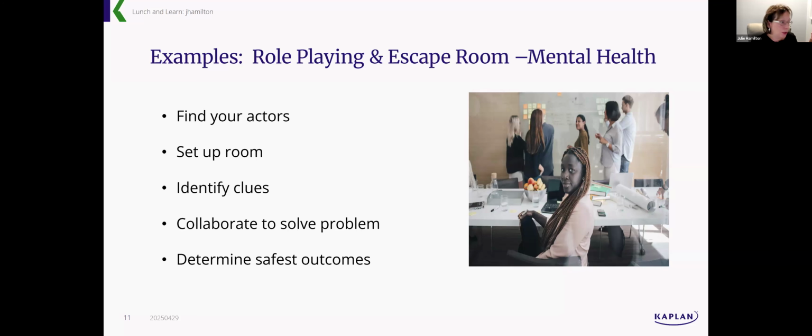So the students would have to go to the one client, that role-playing client, that actor, and they've got to decide what's going on with this client. What do I need to do for this client right here, right now, based on what I'm seeing? If they get that right, they get a clue to go to the next client, and then they've got to understand that situation. This is how you can involve role playing in the escape room. And then we're discussing all the mental health issues.